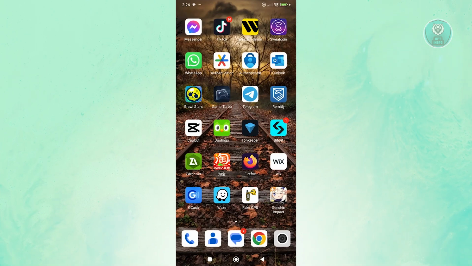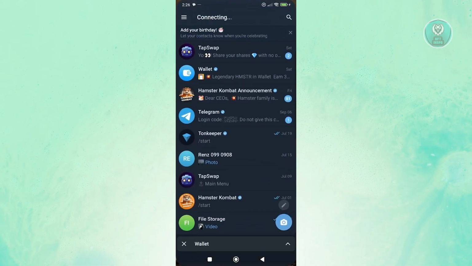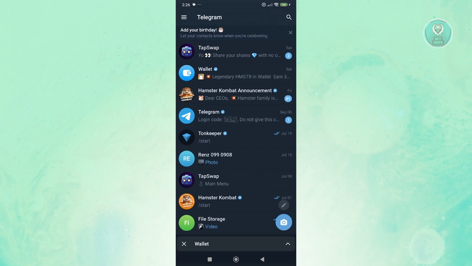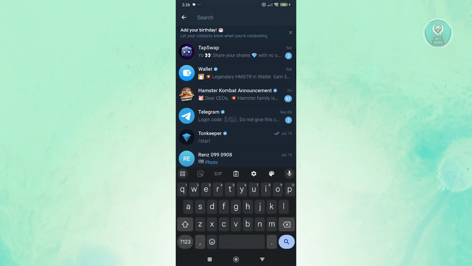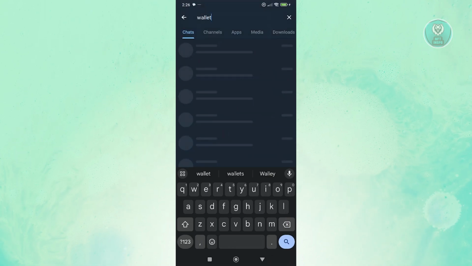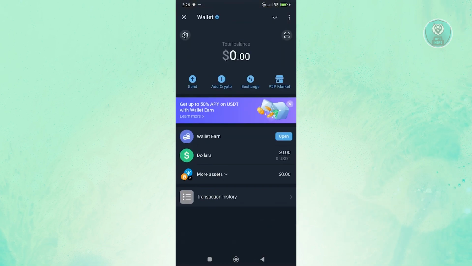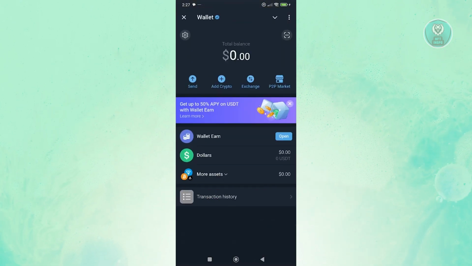Well, first things first, you want to go ahead and open up Telegram here, and from here, you want to look for Wallet. If you don't see Wallet on your menu, you can click on the search icon at the top right and just type in Wallet. Now open up the Wallet bot, and from here just click on Wallet at the bottom left. Now you should be able to see your wallet.